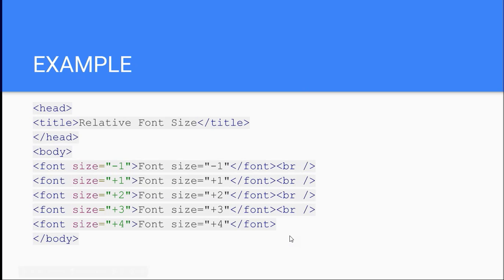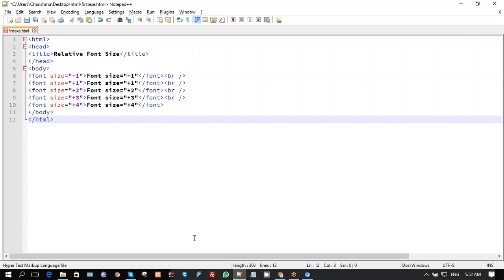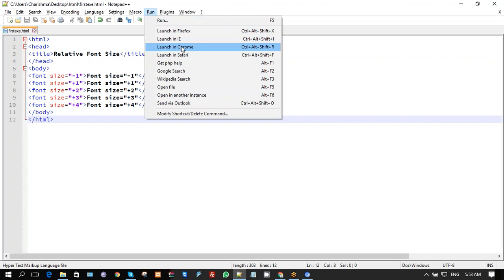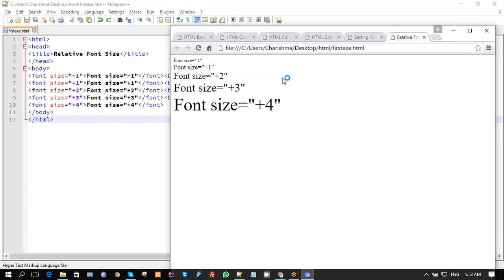Let's try this code in the text editor and execute it in the web browser. In this code, you can see that gradually with every line the size is incrementing. I'm saving this and running it in Chrome. So yes, there is a -1 font size, there is a +1 font size, a +2, +3, and +4.